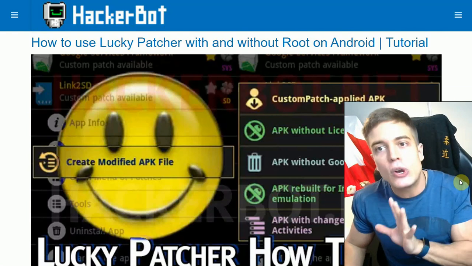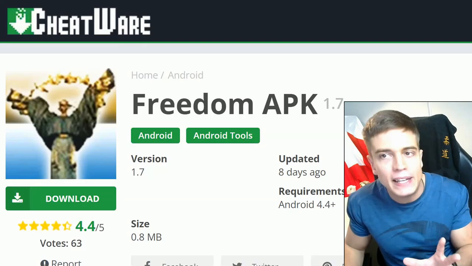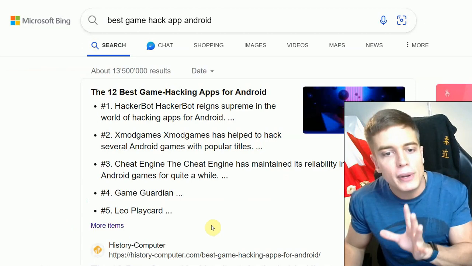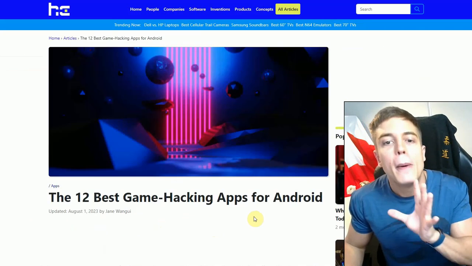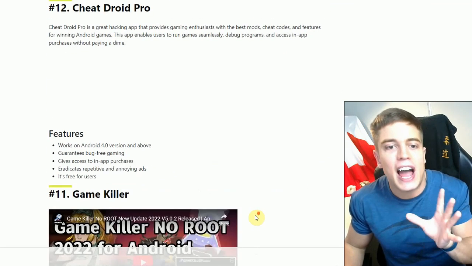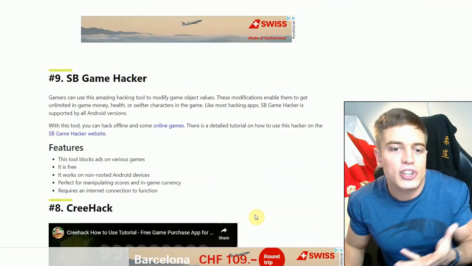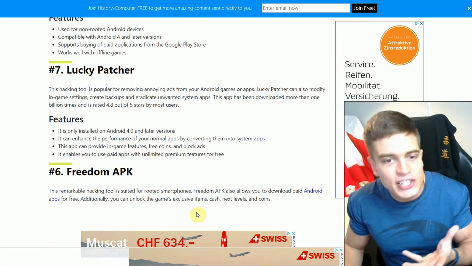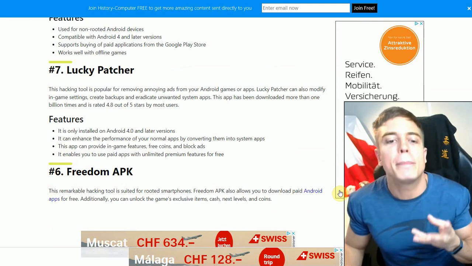Freedom APK is an old app that hasn't been updated in a long time. Now in Google, you'll still find it as one of the top game cheating apps out there, but it is indeed actually outdated, and it is just the top lists haven't really updated to include those changes, so it's still listed among the top apps out there.